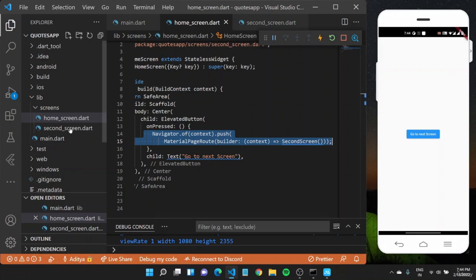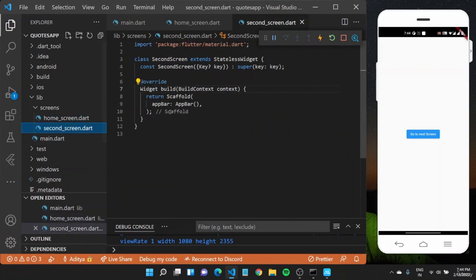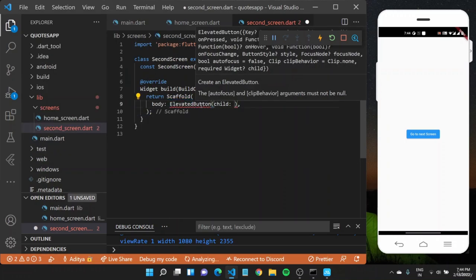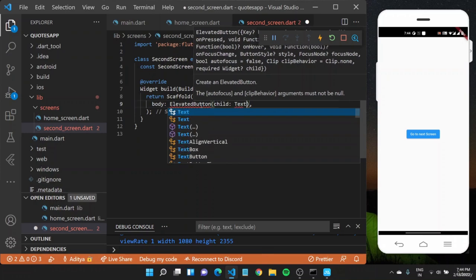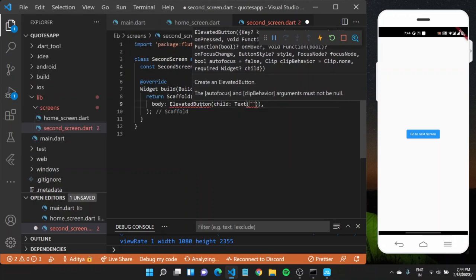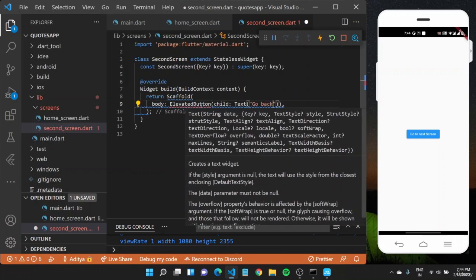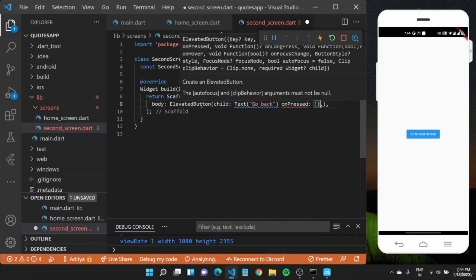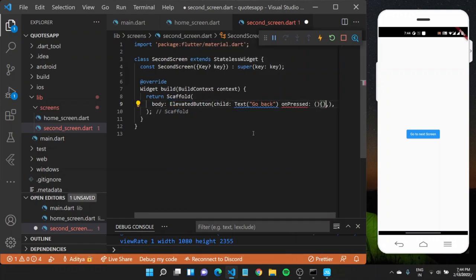If we were to come back to our second screen, and let us say we didn't have this app bar, we'll again have an elevated button on screen, because it gives us access to this child property, which we can say for now, let us say this text is go back. So we'll also have to define an onPressed. Let us keep this empty really quickly.